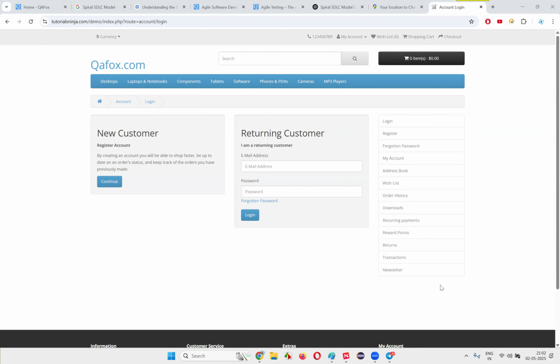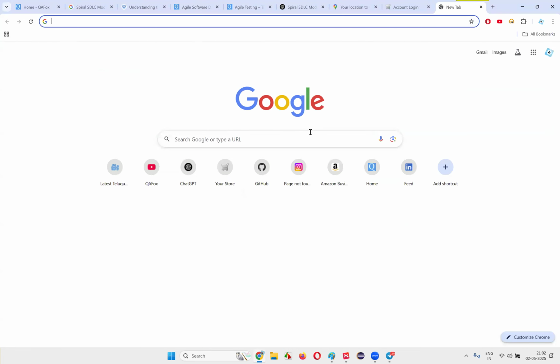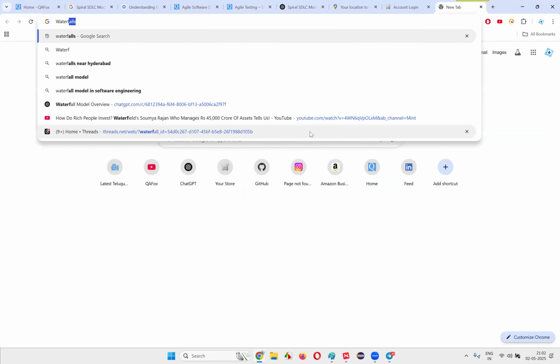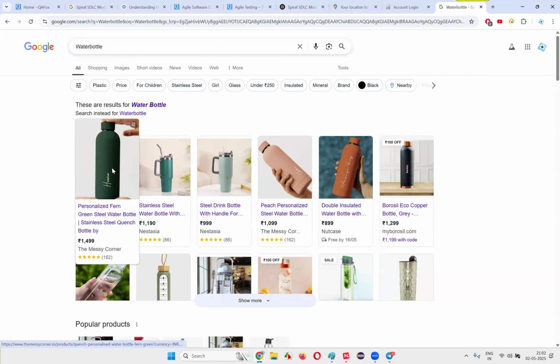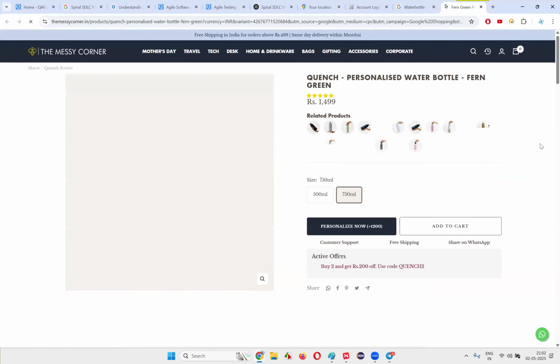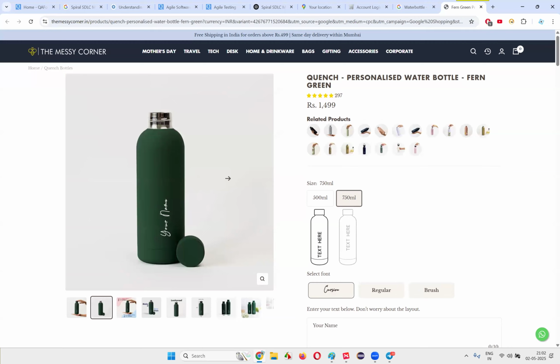Okay. Let's think about a real world example. Do you use any water bottle for drinking water daily? Yes, right? Imagine a water bottle. How will the water bottle look? There are different models of water bottles. In the requirement or the design screen, assume that this is one example of a water bottle, and the design was like this.